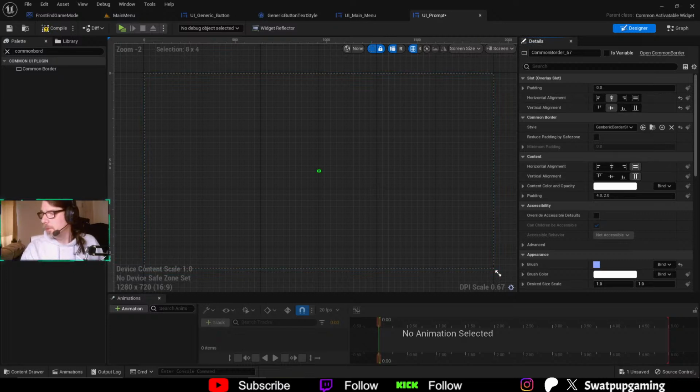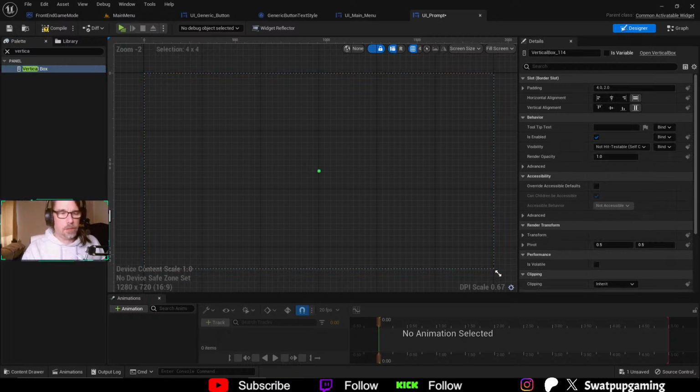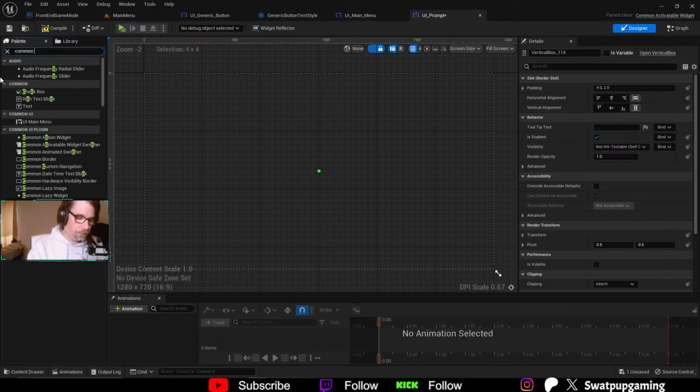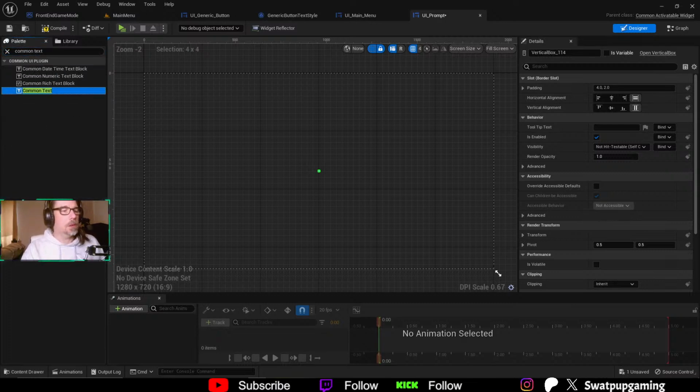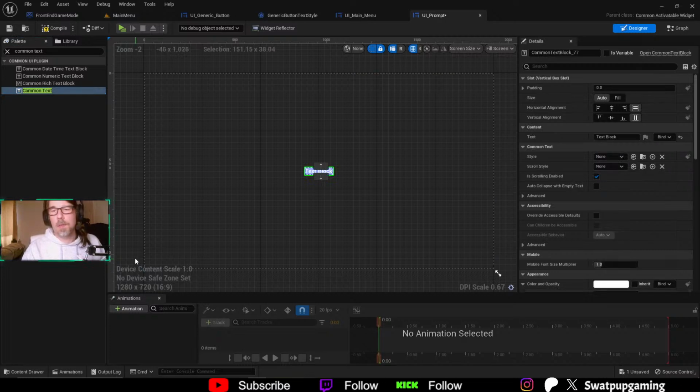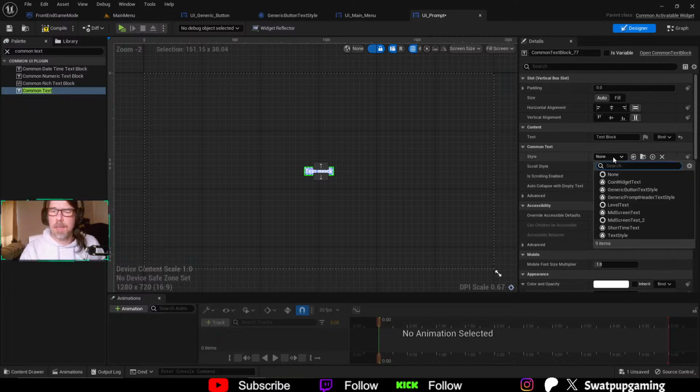We're also going to put in a vertical box on top of our border, and this vertical box is going to contain 2 lines, so you're going to have the text on top and then the buttons on the bottom. So we're going to have a common text, and this is going to be the header that we created earlier when it comes to our textiles. So we're going to have a style here, and it's going to be a generic prompt header textile.